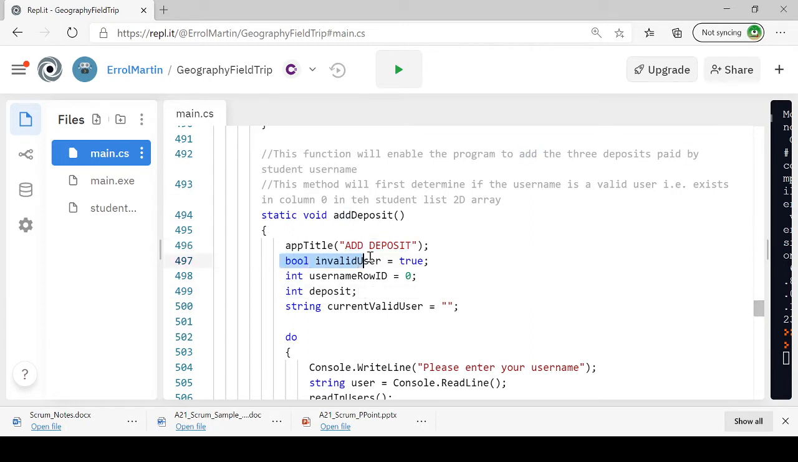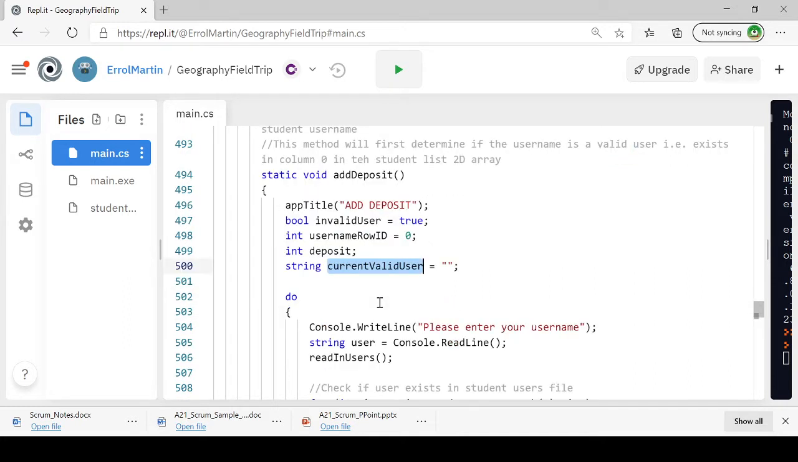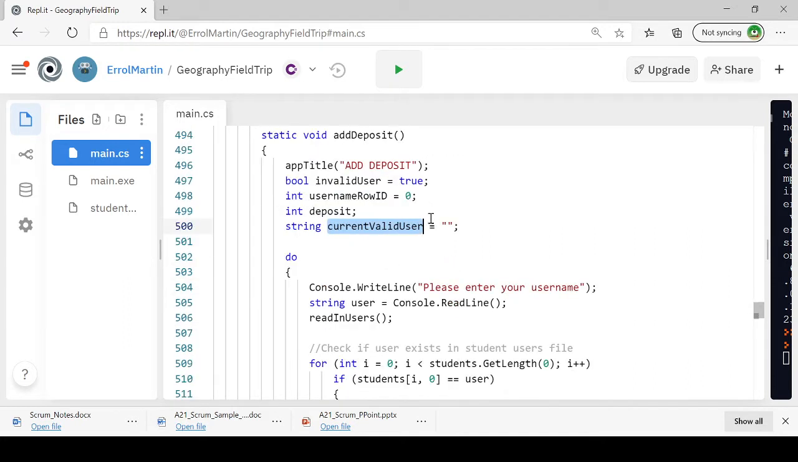I've created this boolean invalid user and set it equal to true. So that's basically a wee control variable that will allow me then to ask the user to re-enter the username because the username hasn't been recognized. This username row ID allows me to keep track of which row I found that user on. The deposit is then going to be the value of the deposits that I'm going to read in, and the current valid user is just another string variable. It allows me to use it as a sort of welcome message for the user as they're using the program.